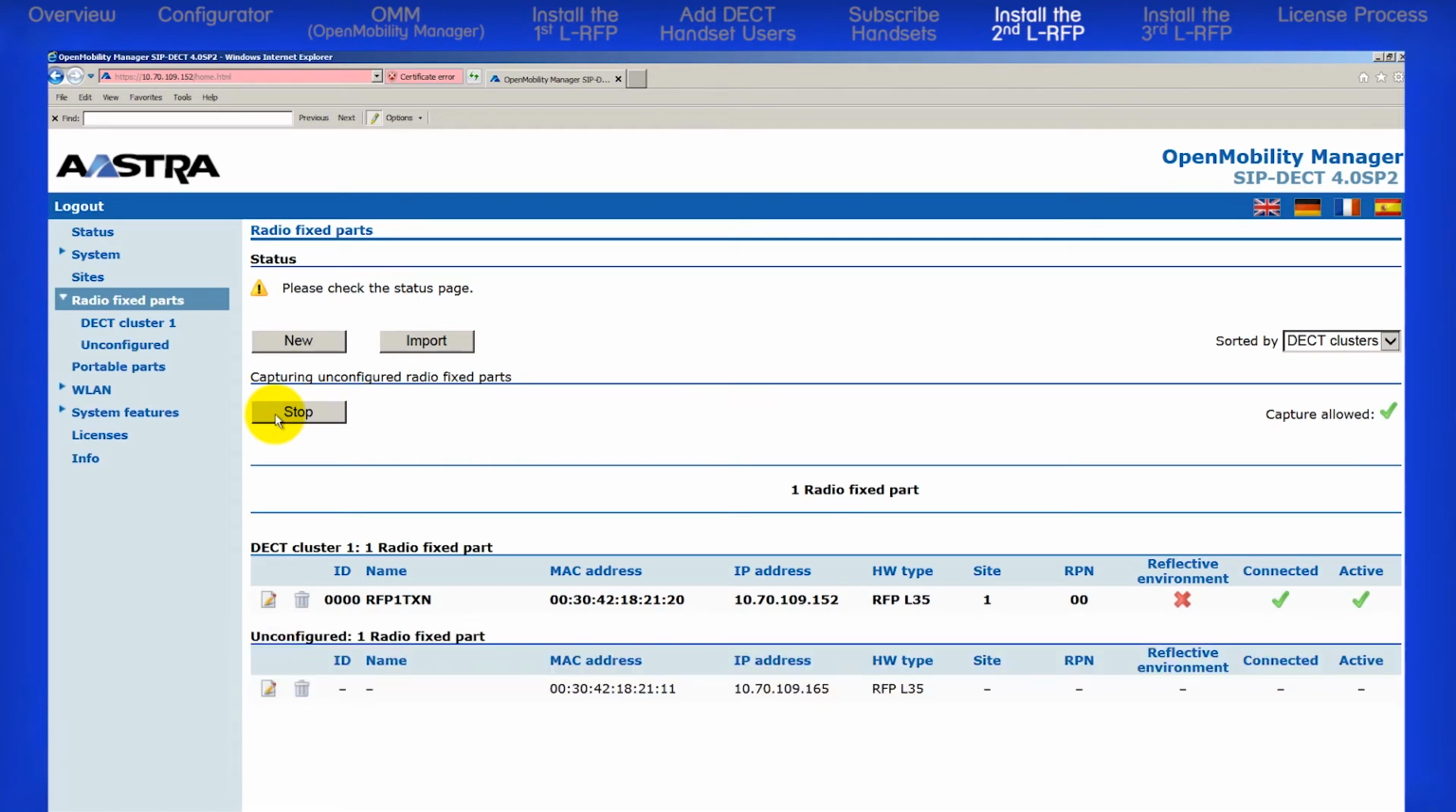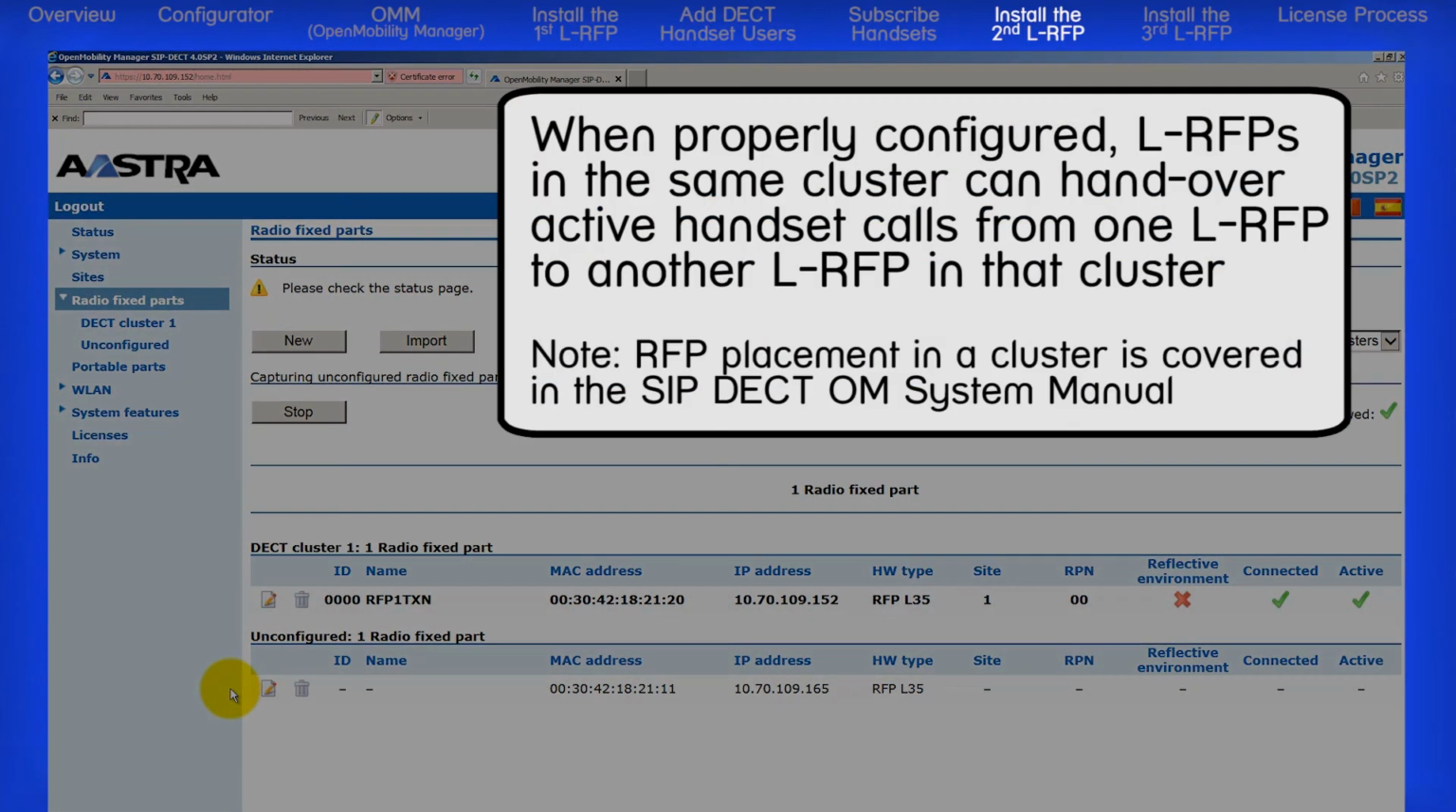After a few seconds, you should see the second RFP. Above our first RFP, it says DECT Cluster Number 1, and there is one RFP in this cluster. Let's also add the second RFP to this cluster, meaning these two RFPs will be synchronized in the same cluster and can hand over active calls from one RFP to another as DECT handset users walk around.